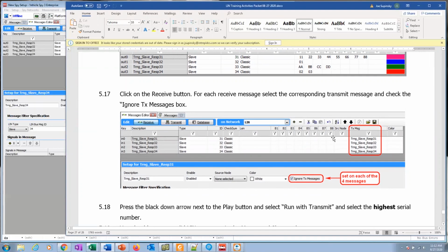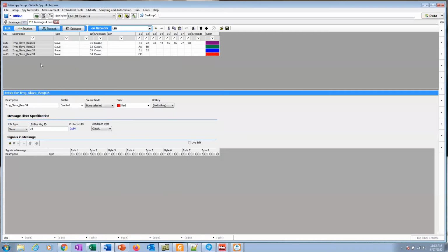And just like we did in the other one, we're going to select the transmit message in the receive table. So whenever this message comes in from the master, we're going to transmit this message back out on the bus. And that's why I don't like this lab, because it's the same name, which is okay, I guess, but it's just sometimes a little confusing. And then also we want to click on this ignore TX messages on the slave side so we don't have duplicate messages.